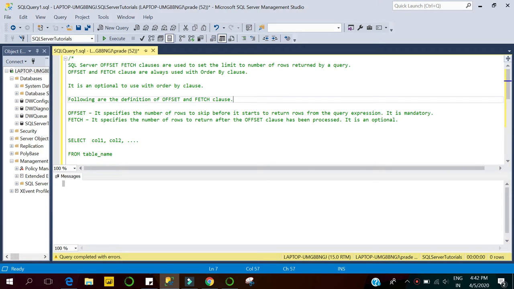Today we will learn about SQL Server offset and fetch clauses. Offset and fetch clauses are used to set a limit on the number of rows returned by a query result set. If we are using an order by clause, then we have the option to use offset and fetch clauses. So basically, offset and fetch clauses are always used with order by clauses. We cannot directly use them with any select statement, so it is mandatory to use the order by clause first, and only then can we use offset and fetch clauses.